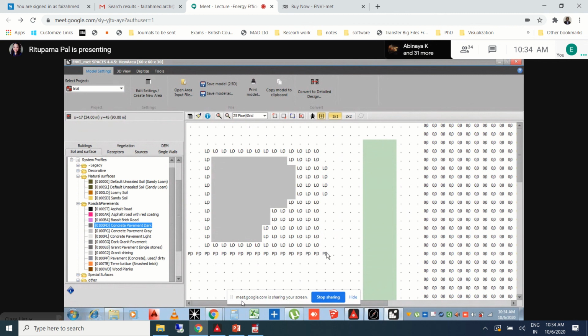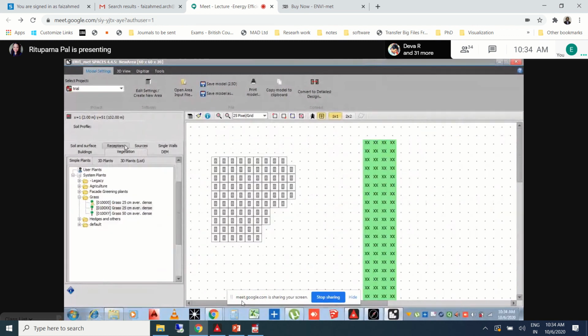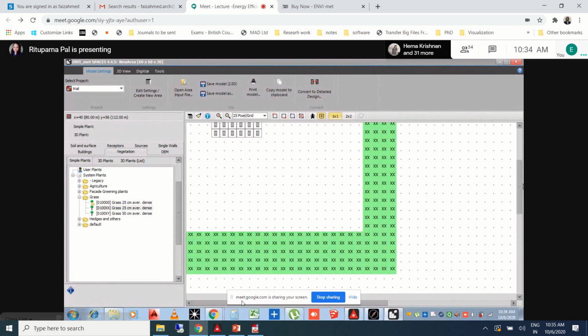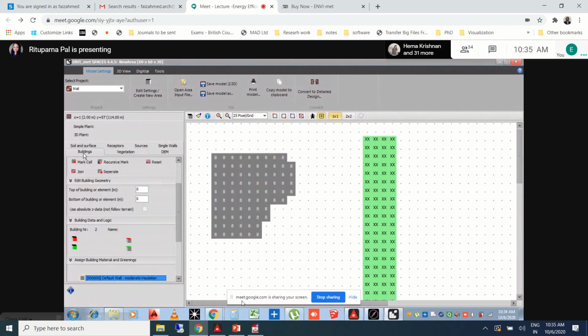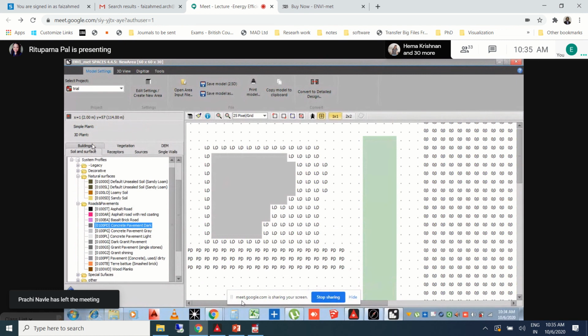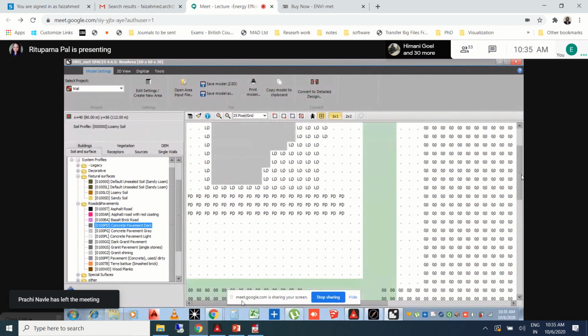So I'll choose it. In the same manner for vegetation also. See, when you are clicking vegetation, you are not able to see this thing. You are only able to see the vegetation, right? So like this only, you have to understand where the things are.